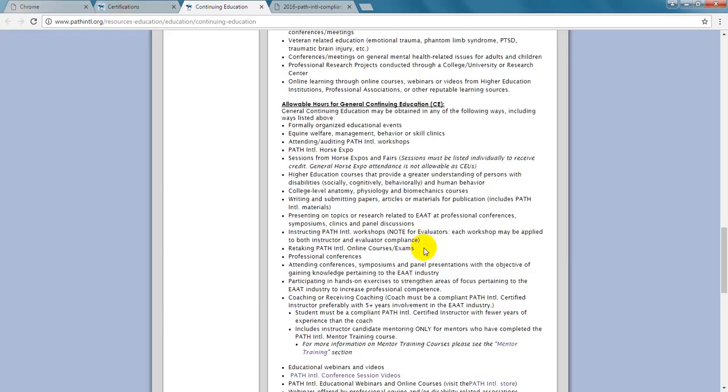You can also retake the PATH International online courses and exams. That would be the CAT exam and the instructor self-study if you do decide to do that. Each of those are worth 2 CEUs.